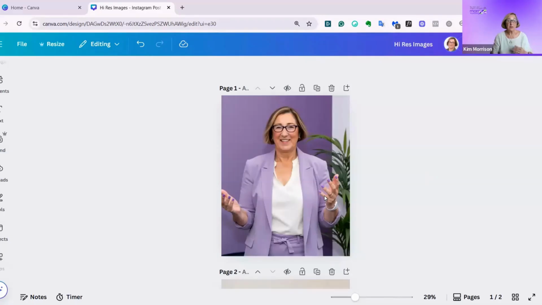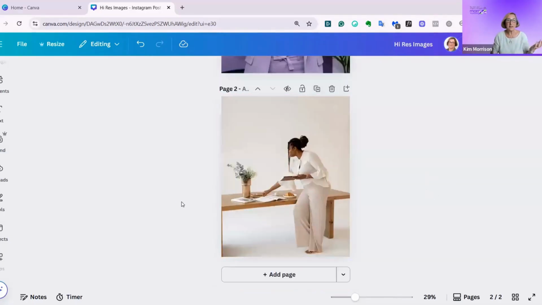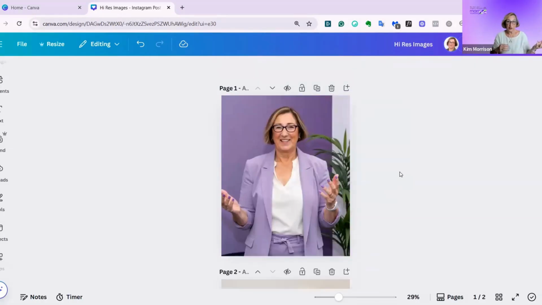Let me go over to my screen and we'll take a look. Today I've put up two images. One is one of me, and the other is one I've just taken from Canva. These images are on a standard new size Instagram frame. And when I talk about high resolution, you don't need it for social media. You can download this as a JPG or a PNG, and they'd be as good.